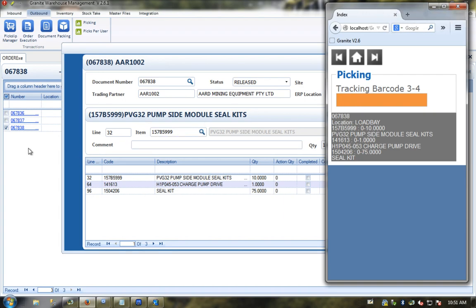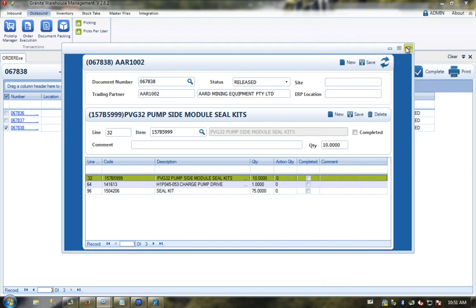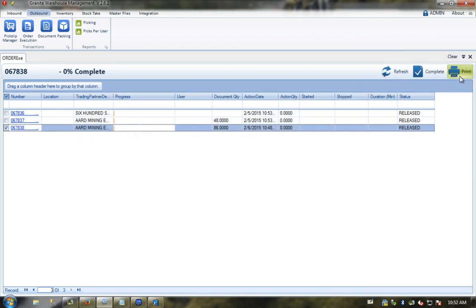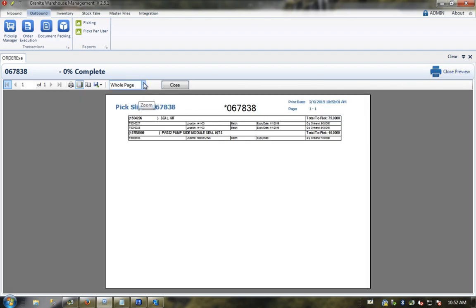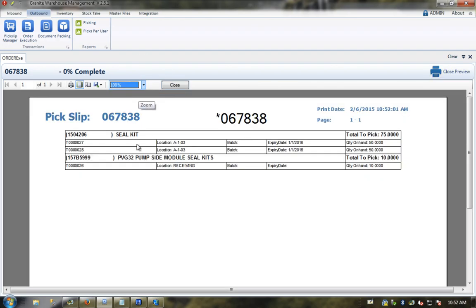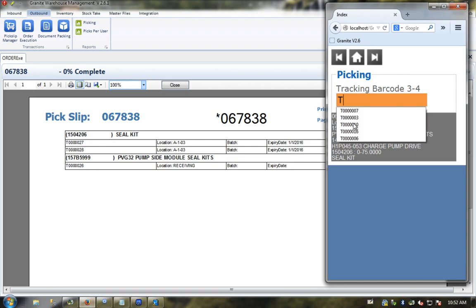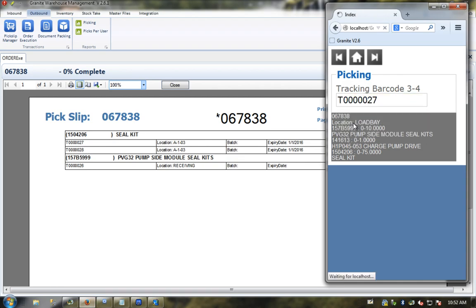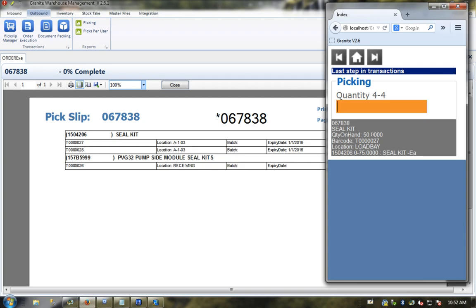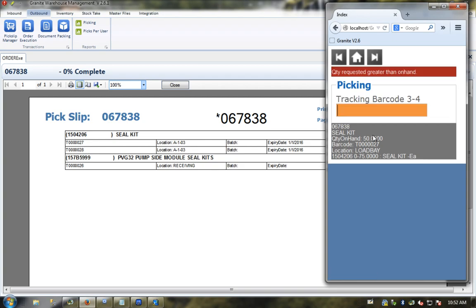So let's go and take a look at that picking slip again and see where I can find it. My picking slip says that those seal kits, there's two boxes of them. They're both sitting in A103, and it's box number 27 and box number 28. So I go to A103, I find box number 27, and I scan the box number 27. It tells me that there's 50 on hand in this box. So let's say I'm going to pick 75. I can't do that. The requested quantity is greater than the on-hand quantity because we're working at a box level.